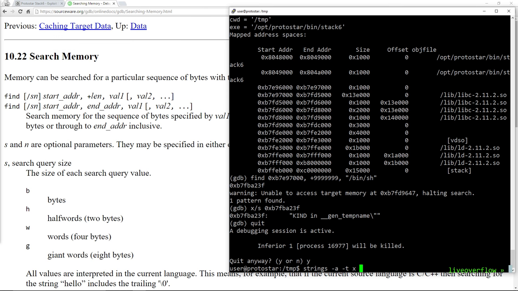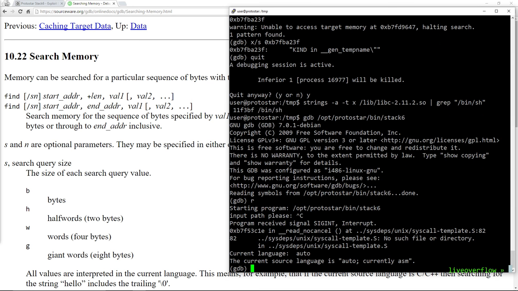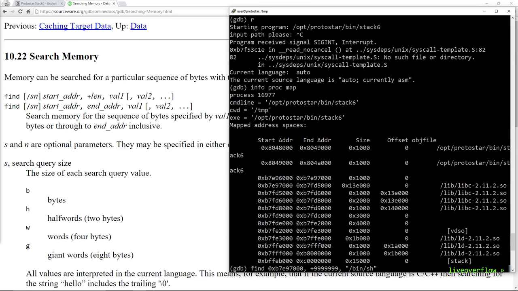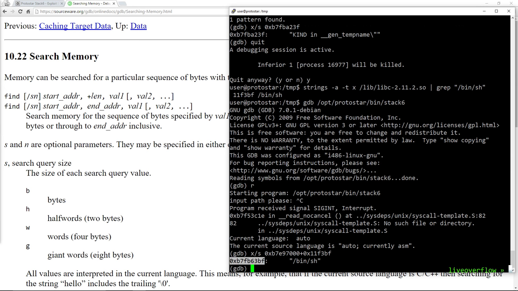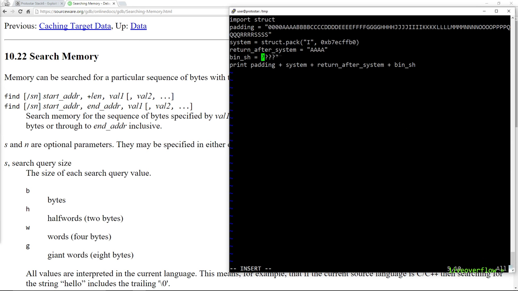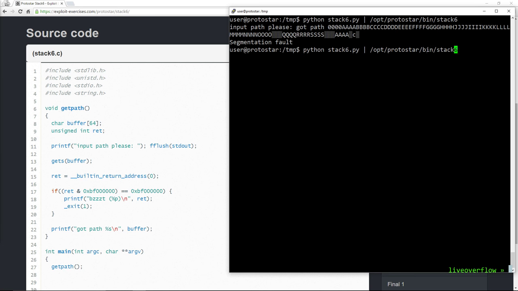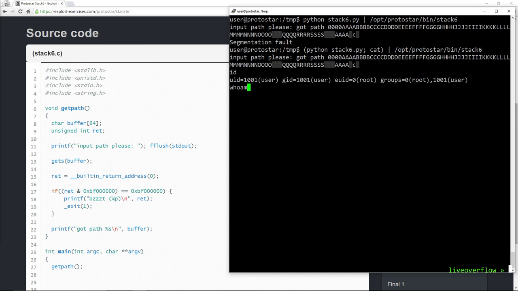Here's another technique. We can use strings to find all strings in libc. And with -t we can print the offset inside this file as hex. And then we can simply add this offset to the address libc is loaded to, and that is the real address of /bin/sh. Okay, so let's copy this address into our exploit and then let's try it. Remember to use the trick from the previous video with the parentheses and the cat, because the exploit script will close the input again. And cool, it works!